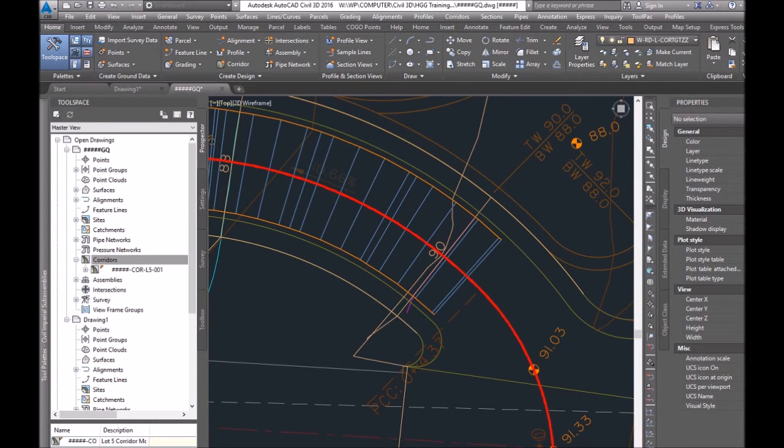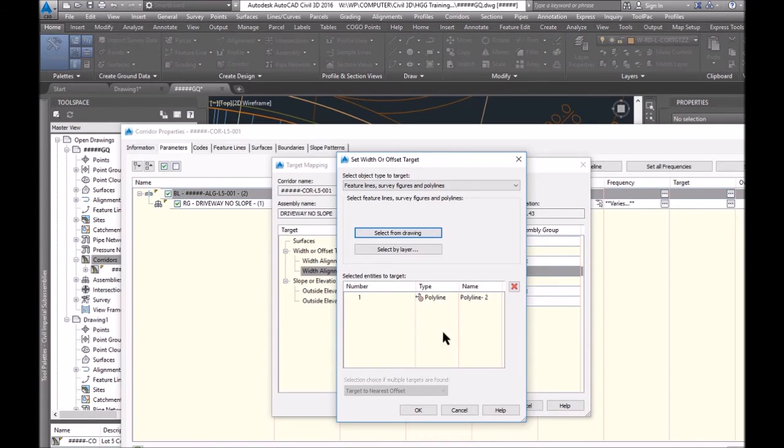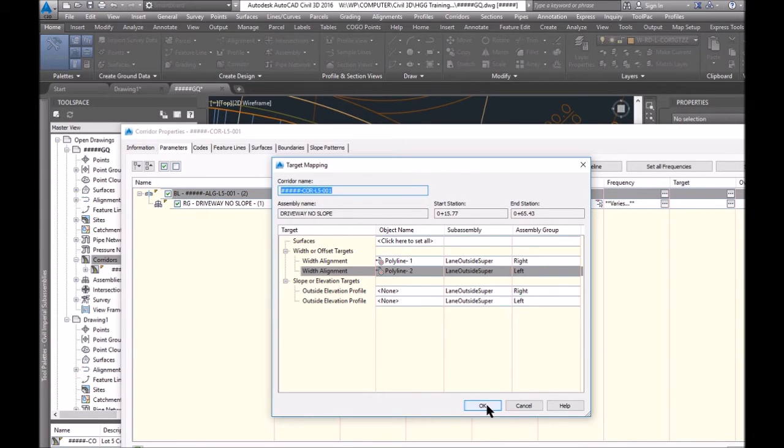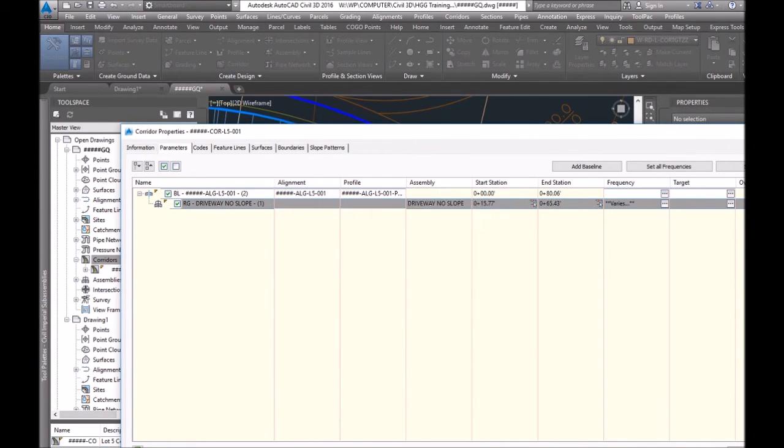Oh, I hit 0 or something, so it's not letting me select. Now I can select it. It's listed there. Notice it gave it a name. If you're very familiar with your corridor drawing, you'll kind of remember what name every polyline has, but you can't find that name anywhere else other than here, conveniently. I'll hit OK, and then hit OK, and then rebuild the corridor.